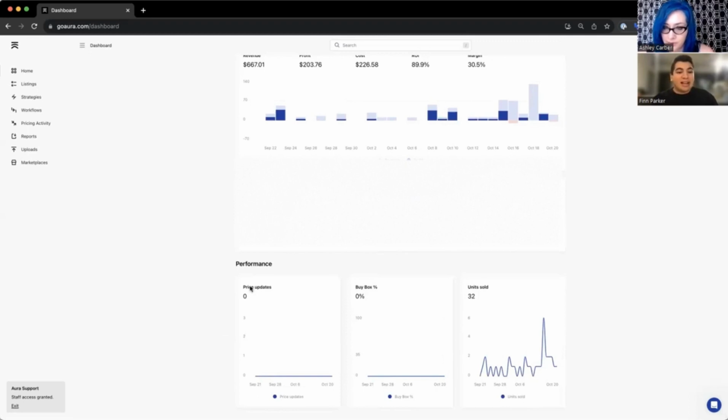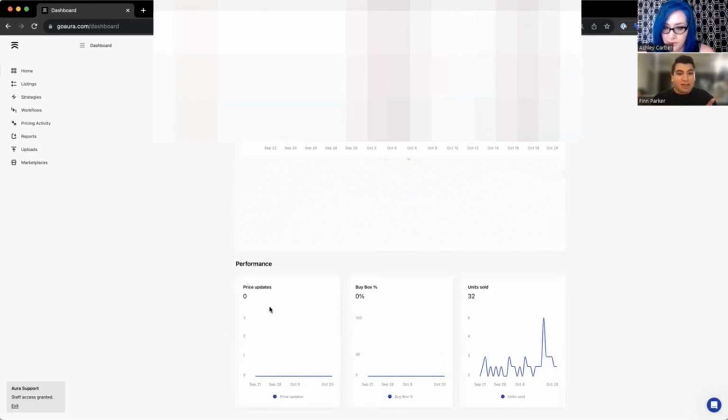In addition, we've also moved the volume of price changes down to the bottom here. This account, we have not yet enabled repricing on because I'm going to show you that once we dive in. But this is where you would see the volume of price changes. That would be the second graph in Legacy Aura.